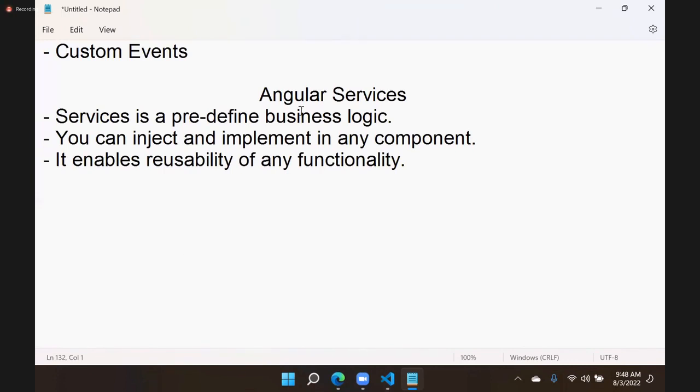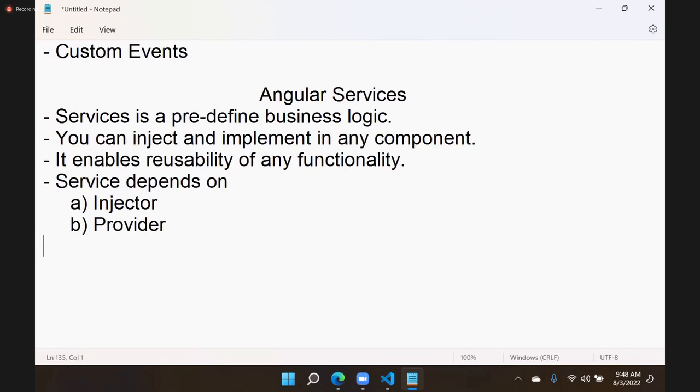So what is a service? A service is a predefined business logic which you can inject into any project and use. It enables reusability. Without rewriting the functionality, we can reuse it. Let's see how to do that. In order to work with a service, you need to know two things. Every service depends on two things, injector and provider.